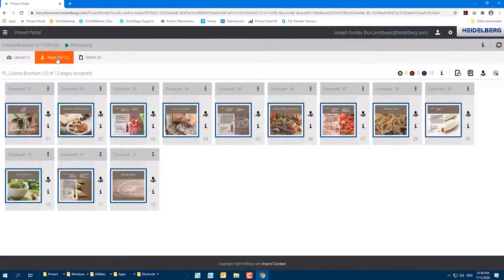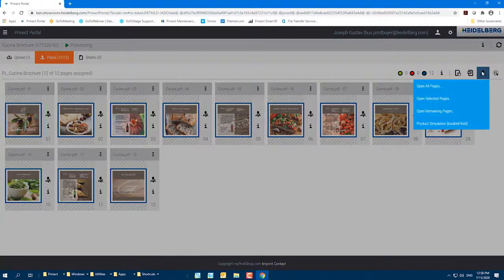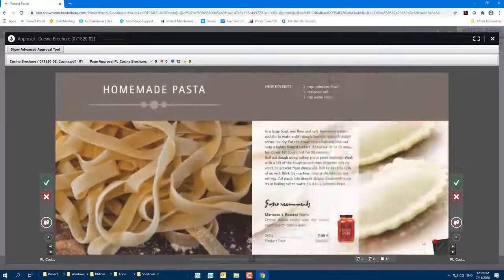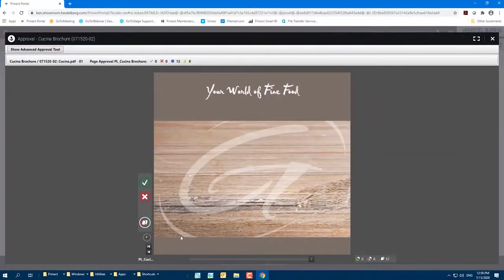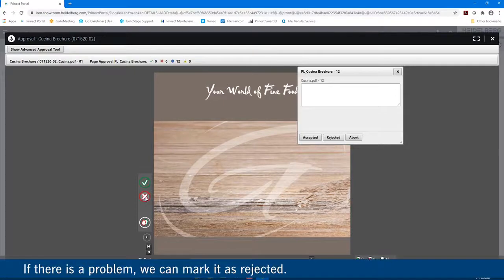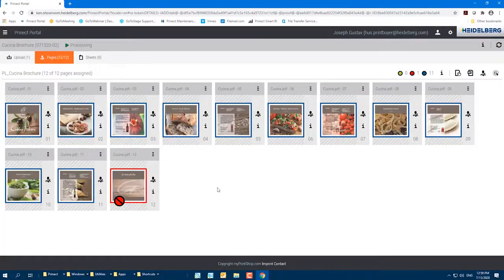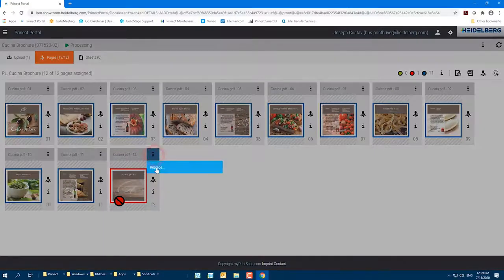The approval process is very similar to the previous job. Here I can see the product simulation, and at this point I can see that there's an issue. This back panel should have an address, so I uploaded the wrong file. I can simply mark this as rejected. Now that the page is rejected, I can replace it with a new file.